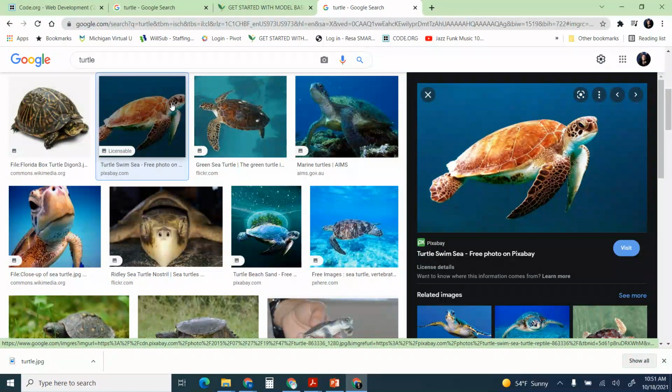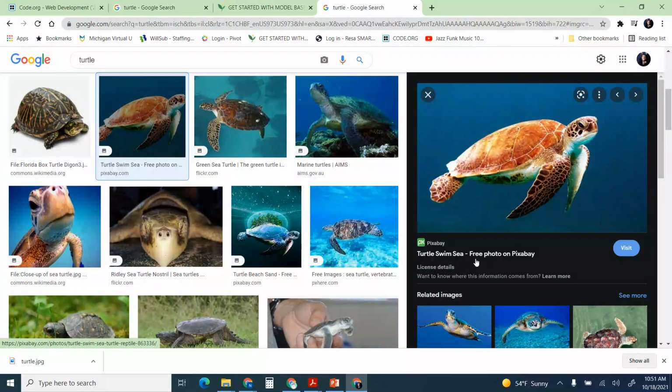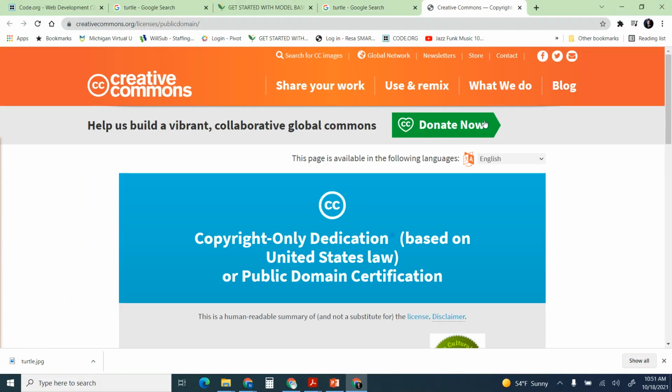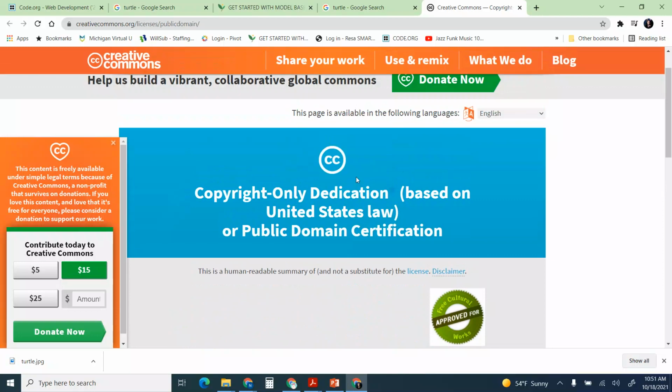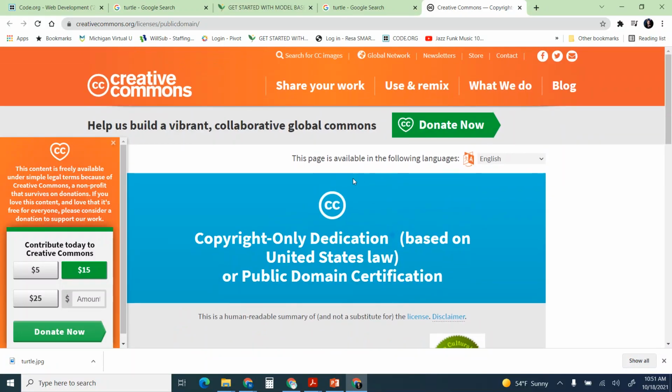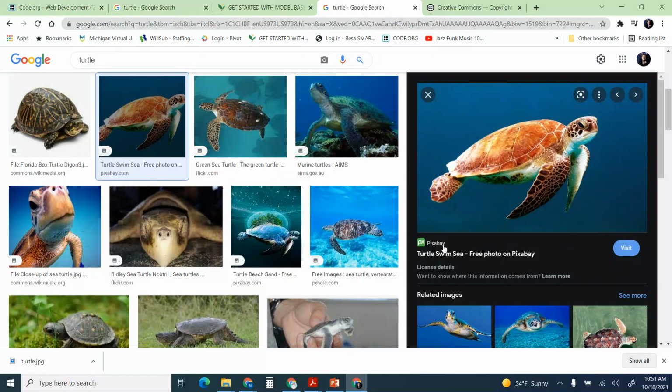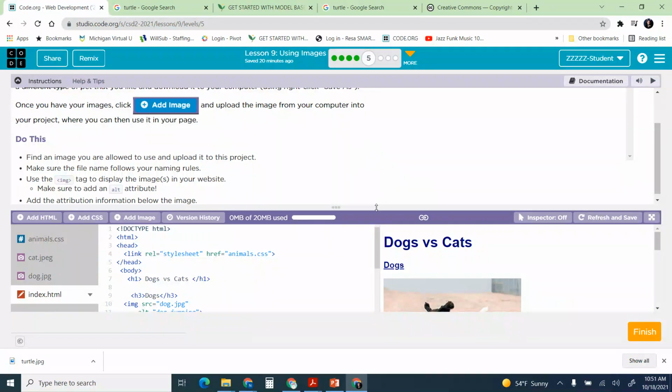Cool. So now I have this image of this turtle, and I'm going to leave this tab open because I know I'm going to forget. So here we go, license details. It looks like it's just CC, and that's it. Cool, easy. So we got it from Pixabay. It doesn't give credit to who did it, and it's just a CC. Awesome.